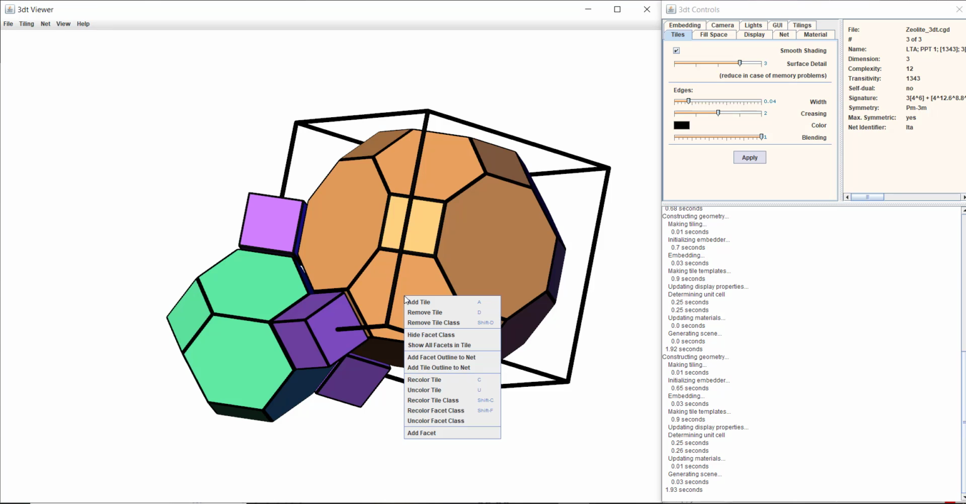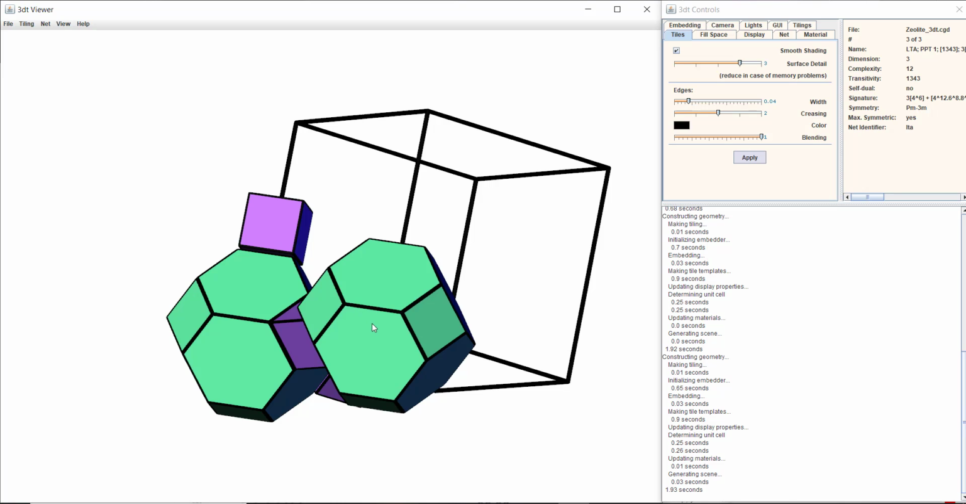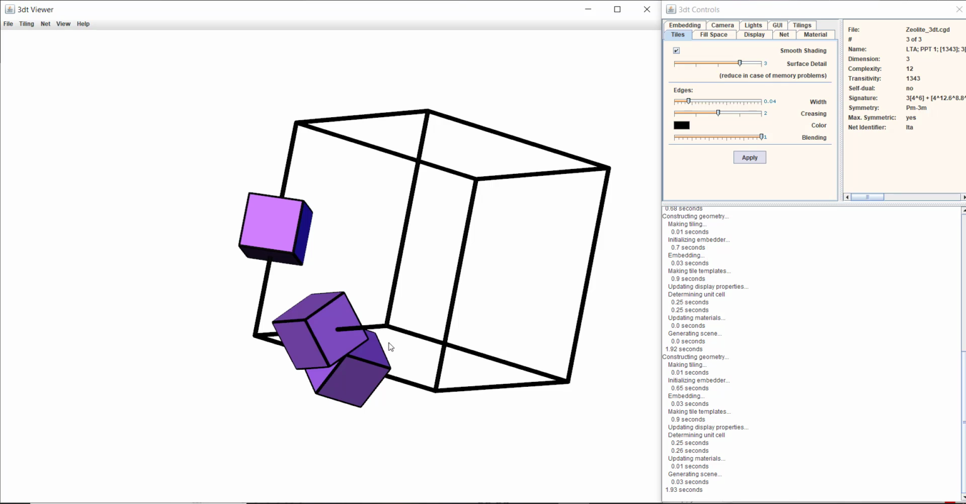Right-clicking a tile face will open a menu which lets you add or remove tiles. If I say add tile, it will add the next tile that would be connected through that face. Or I can do remove tile. You can also right-click and say remove tile class, which will remove all of the tiles of the same type.